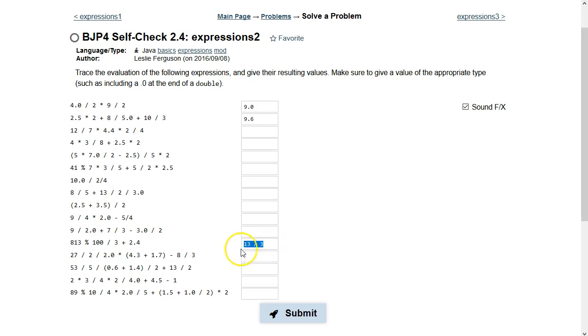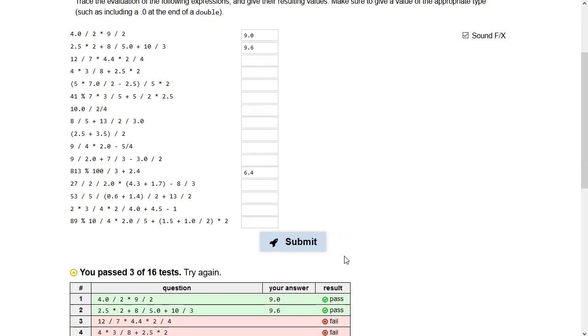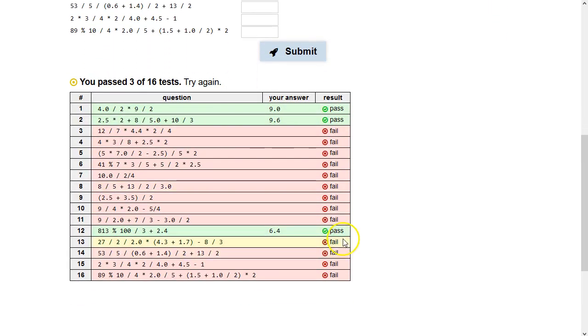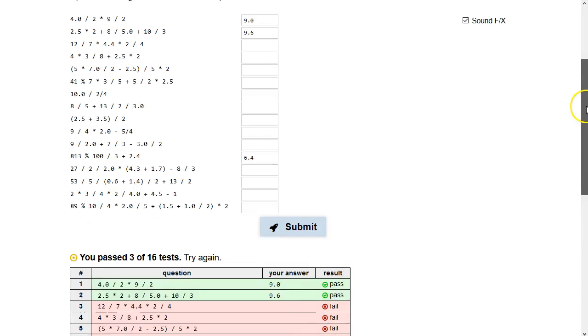So 13 divided by 3, we know that that's going to be 4 point something, but because it's an integer division, we just have 4 plus 2.4. Now, only at this point do we treat this as a 4.0 because one side is a floating point. So the result is going to be 6.4. So let me just hit submit on these three. And so we see the three that I attempted are all correct.